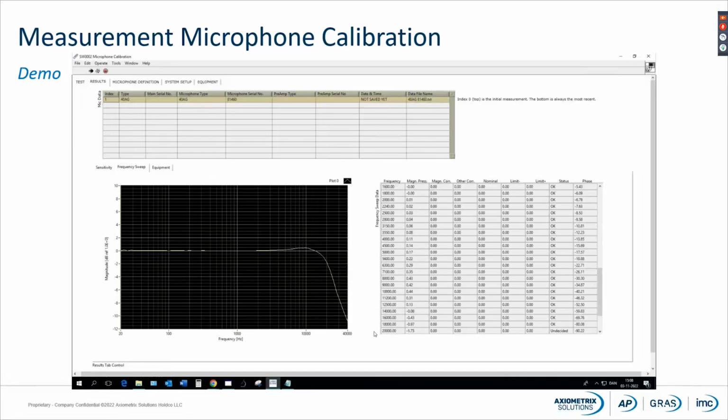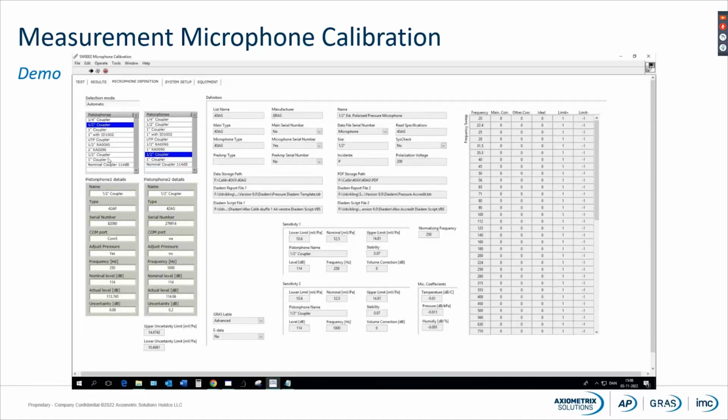In the microphone definition picture, I can see all the equipment I have used for the calibration, or the coupler I have used for the calibration, how the coupler is configured, the level of the coupler on piston phones, and also upper and lower uncertainties, limiters, and things like that. So I have a good picture of what we actually have done.